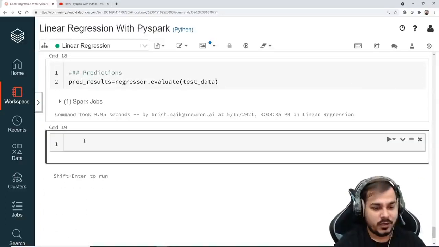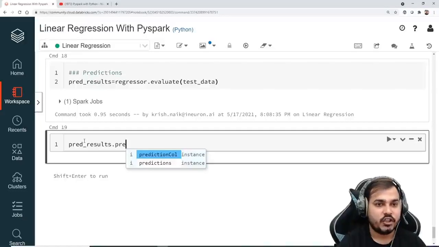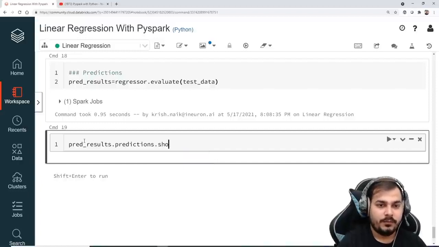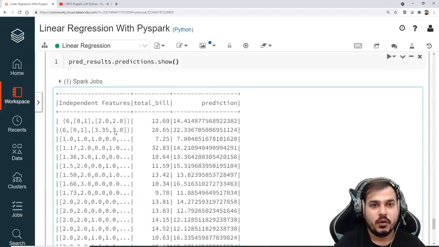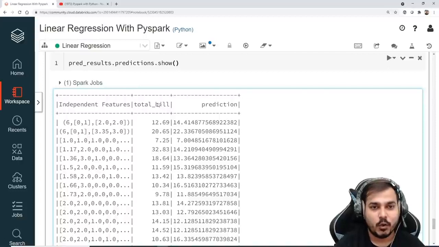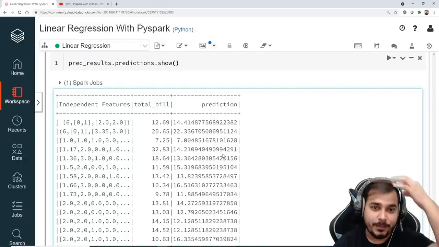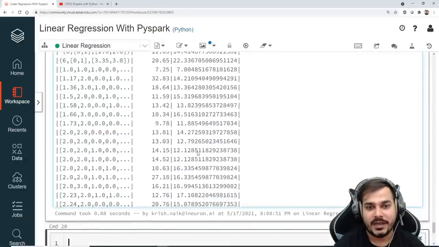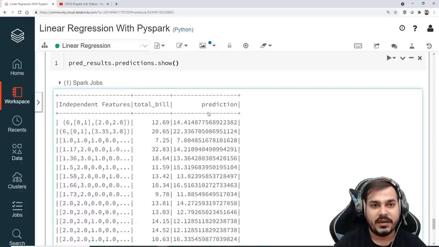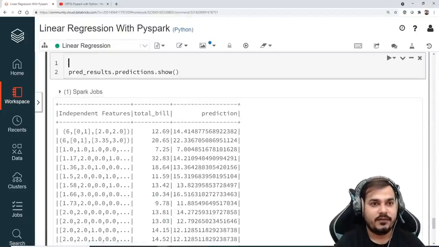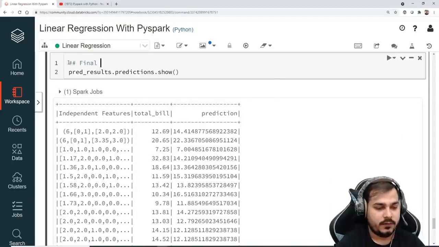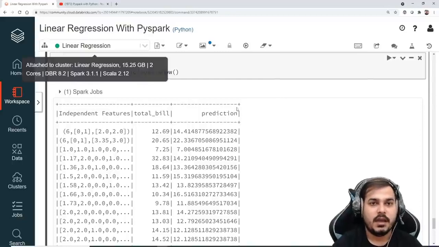Now, if I really want to see my pred results, just go and see pred dot predictions dot show. If you write like this, you will be able to get the entire prediction. So remember, in this prediction, this is your independent feature, this is your total bill, this is your actual value, and this is a prediction value. Actual value, prediction value, actual value and prediction value. Here you can compare how good it is by just seeing your total bill and the prediction value. Pretty much good, pretty much amazing. You are able to see the data. I'm just going to write my final comparison.